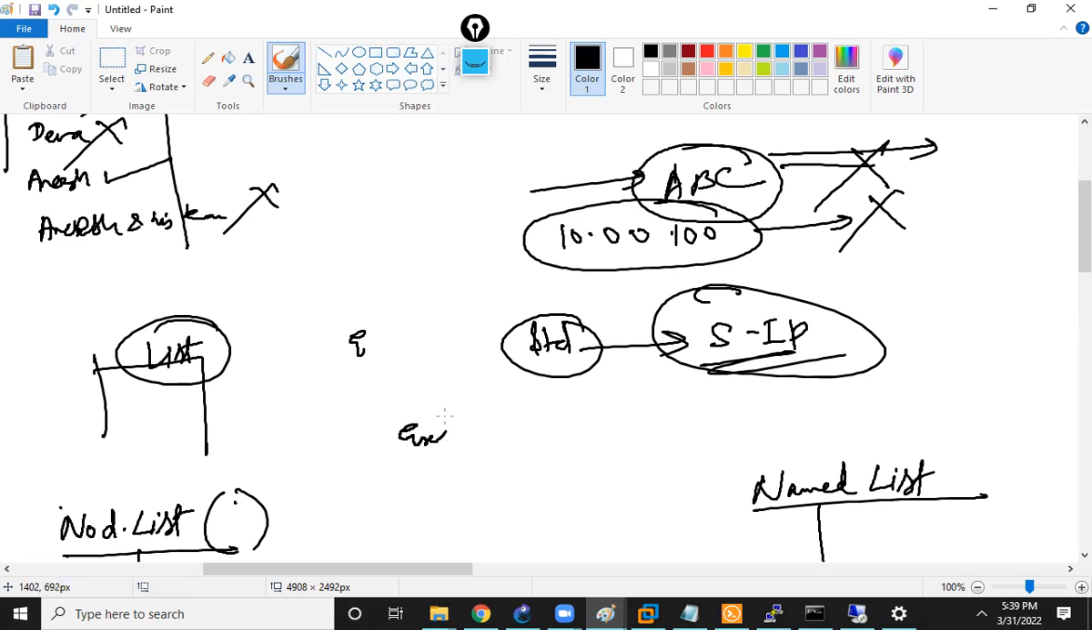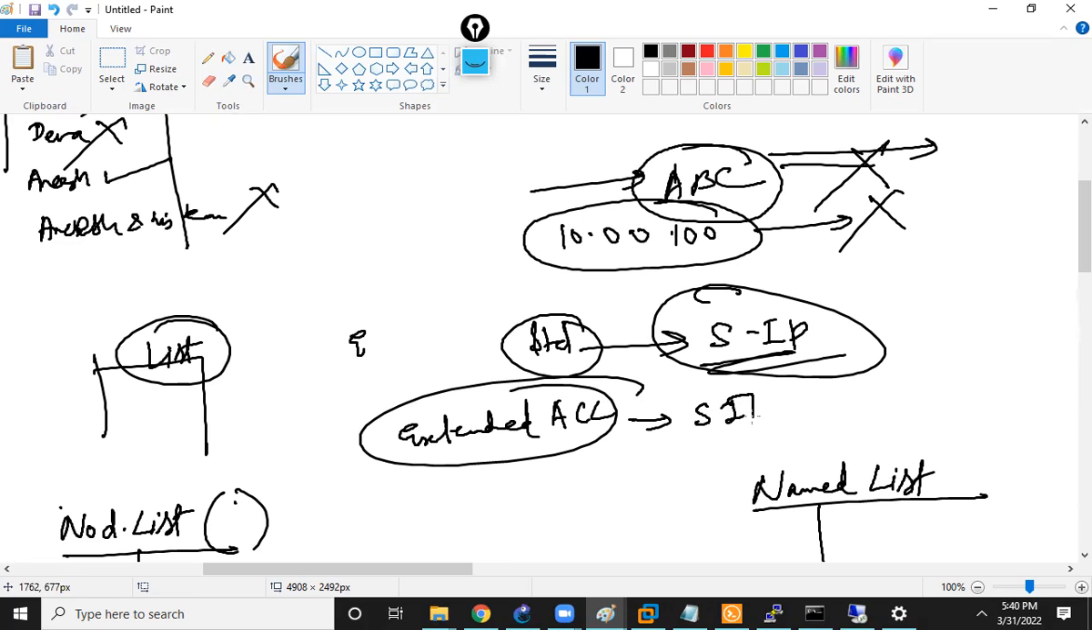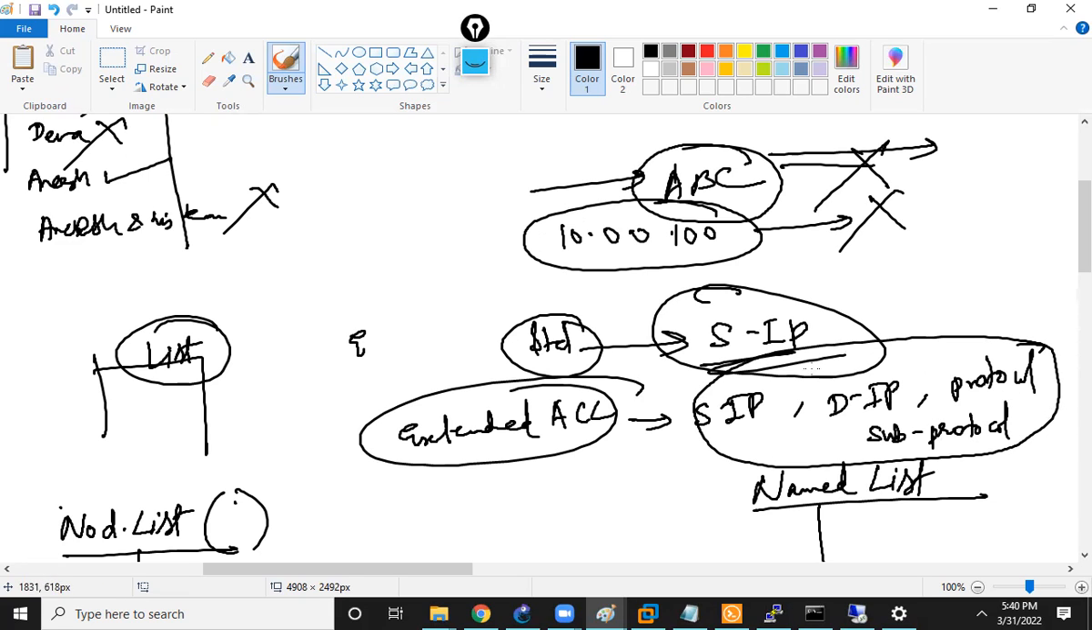Now extended ACL means you're using extended things here. You can filter based on the source IP, the destination IP, the protocol, and the sub protocol as well. Using these parameters you can block traffic: source IP, destination IP, protocol, and sub protocol.